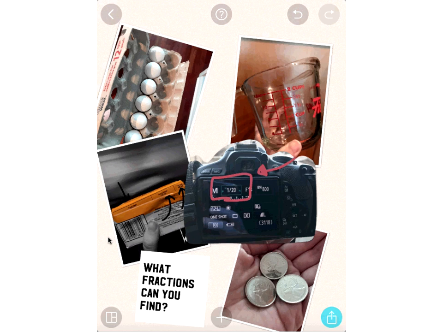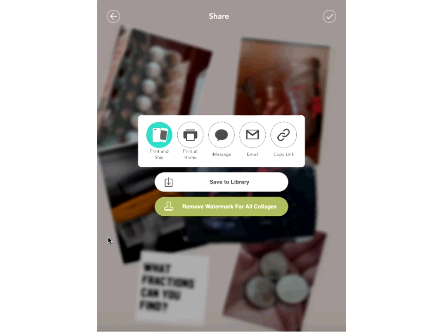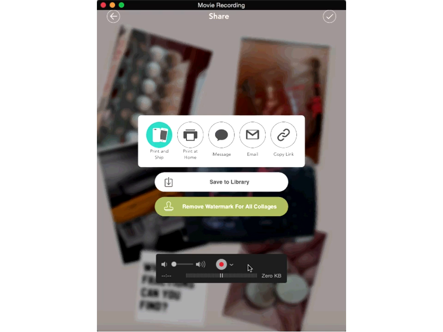We love apps like Pic Collage too, because we can click on that share button, and then we can quickly save to our library, which means we can get it off our phone or get it off our iPad and share it anywhere we like. So a great quick app that we can explore.